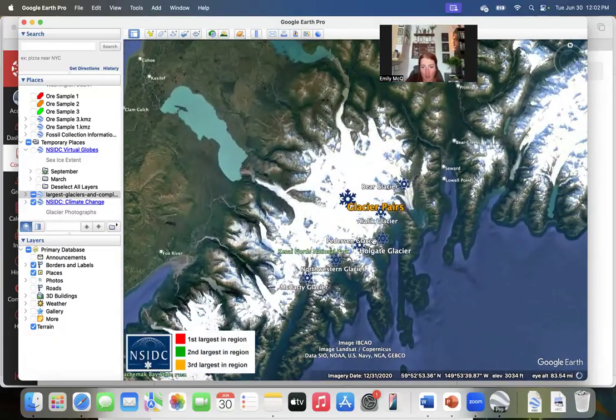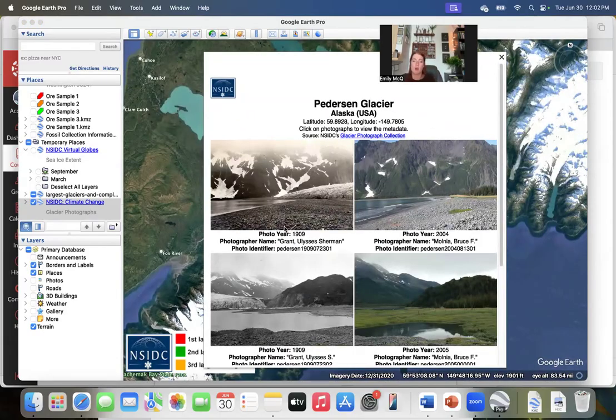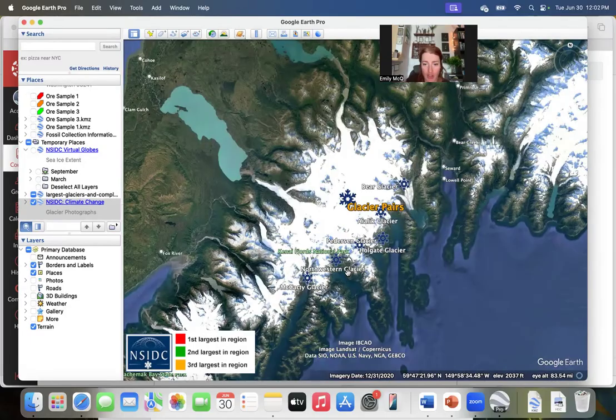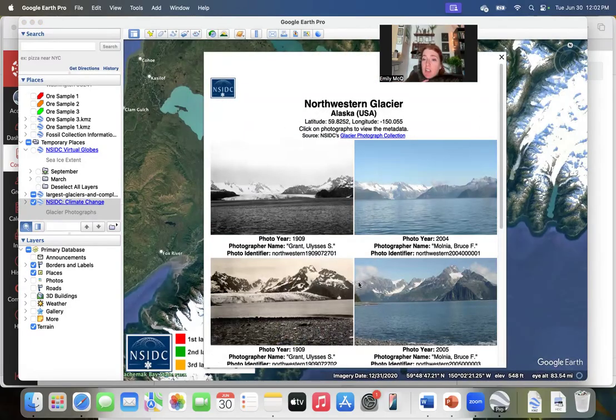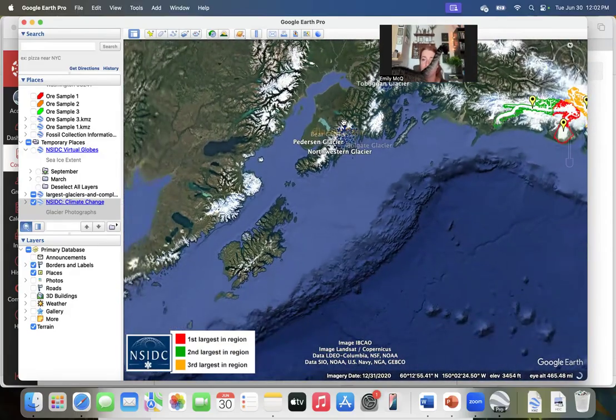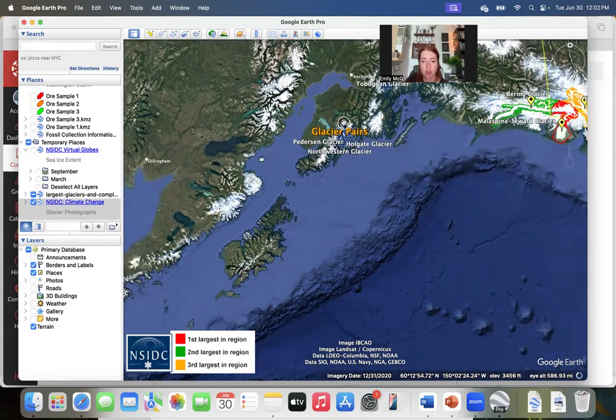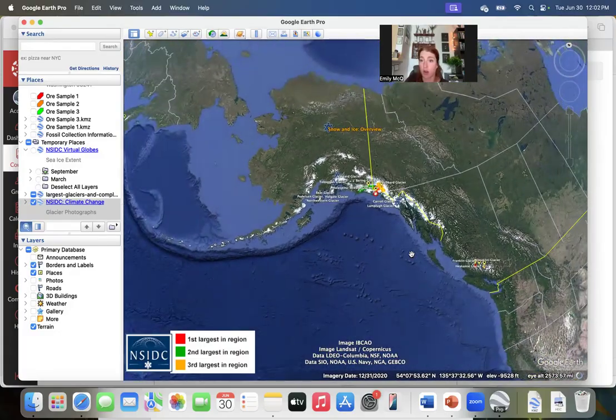You're going to be able to click on some of these glaciers and look at how they have changed over time. It's kind of sad. I'm really sorry, but it is an important thing about this class. We're going to be learning about ice sheets and glaciers, and Alaska just has some really good information on how they've changed over time. So this is the Northwestern Glacier in Alaska from 1909. Ulysses S. Grant took this picture, and then Bruce Molnia took this one in 2004, the same glacier. So it's just a really cool program that lets us see really, really neat things. And in this case, it's the cryosphere.